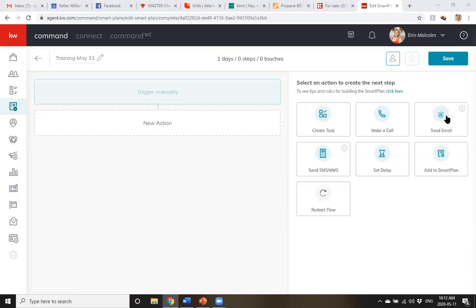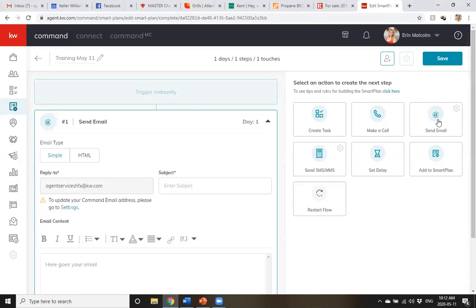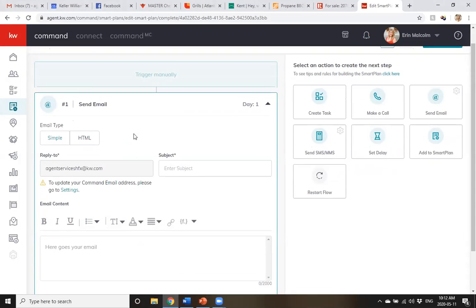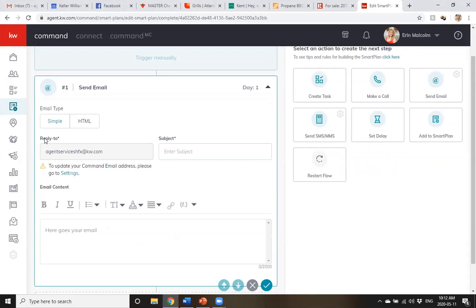So to create a smart plan, let's do an email because that's going to be the most common thing used. All you have to do is click on send email and it brings it over to the left. My reply to email, we checked that in our settings first. You want to make sure that's right or you're not going to receive any replies. The subject, just make it the subject of your email. So if you were making an open house follow-up plan, you're probably going to put the address of the home.